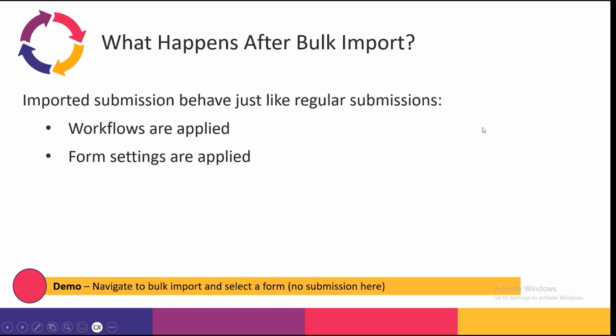What happens after a bulk import? So an imported submission behaves exactly just like a regular submission. So if you have workflows applied to your form, so let's say you have a form where if a specific value is entered, or if an email is triggered to someone else, that would be applied, and that same workflow would occur, and all other form settings will be applied to the imported data.